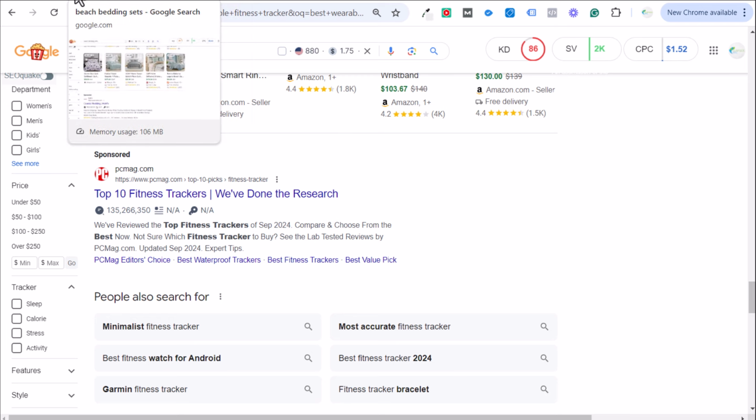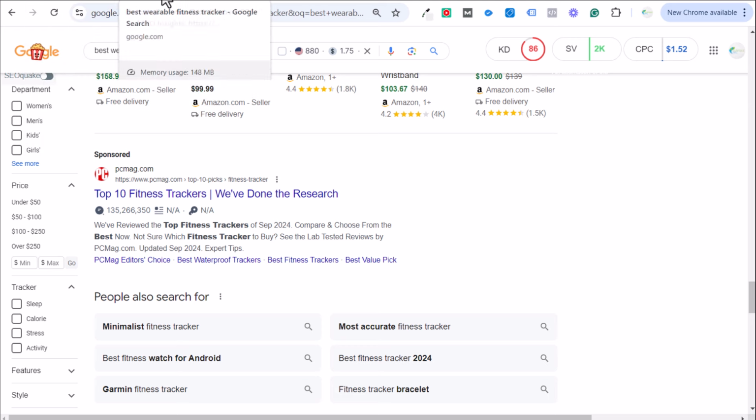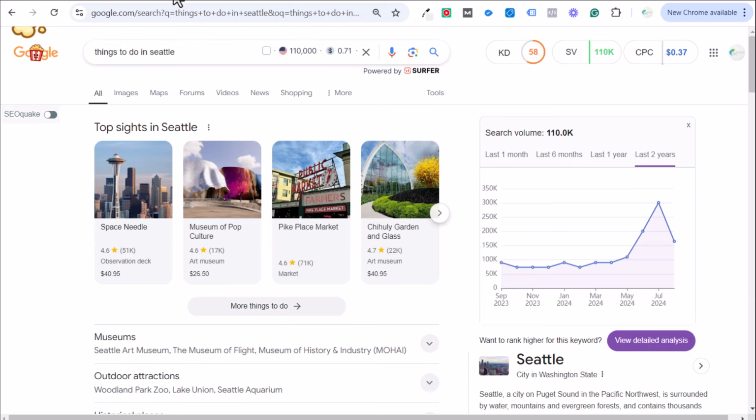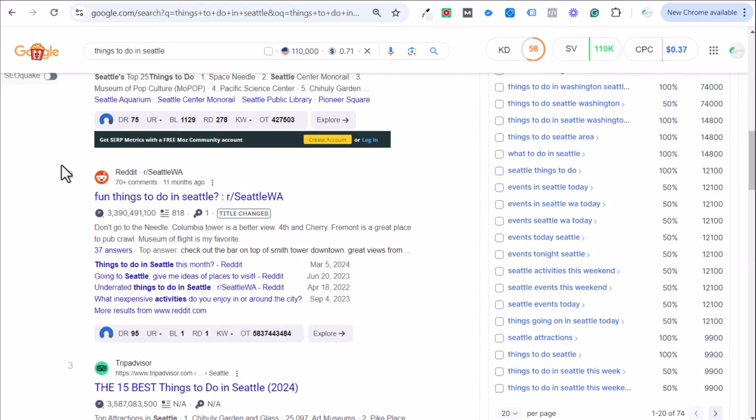Basically, anything you're searching, I don't think Reddit ranks for beach bedding sets, although I wouldn't be surprised if they do eventually. Anytime you're searching for pretty much anything, you're going to find a ton related to Reddit. So, things to do in Seattle. This is one of the first things I saw about the helpful content update: somebody who said, I used to rank at the very top spot for this specific search term, and over time I think they're not even on the first page anymore. I'll show you that example.